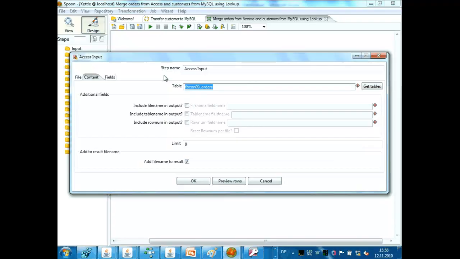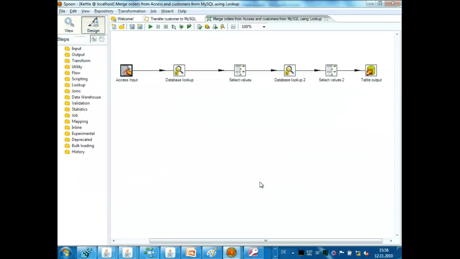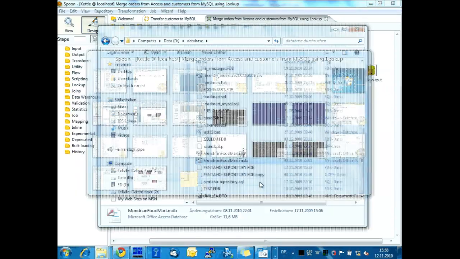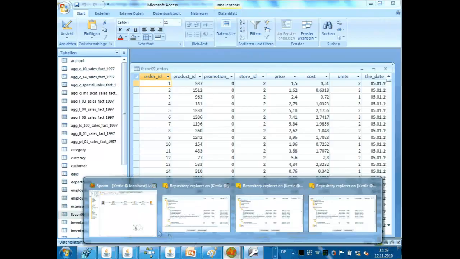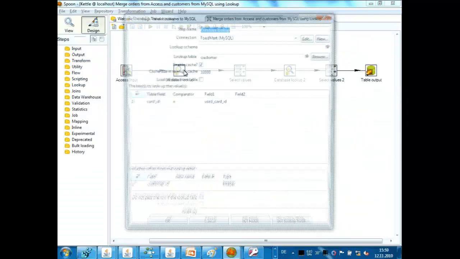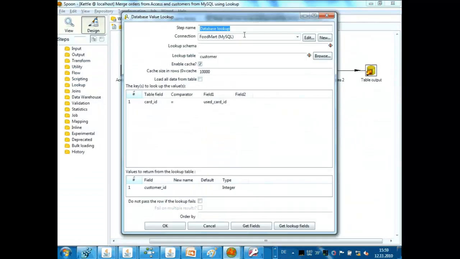It's the table FBCon 09 orders, which was generated. What we have there: the order ID, product ID, promotion, and so on. What we are going to do is perform a lookup against the MySQL database to fetch the user card information, the card number and the additional information from the MySQL database. Let's say this is our master database for the user-related cards.